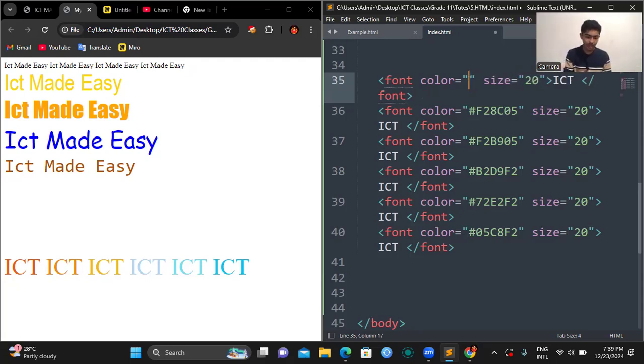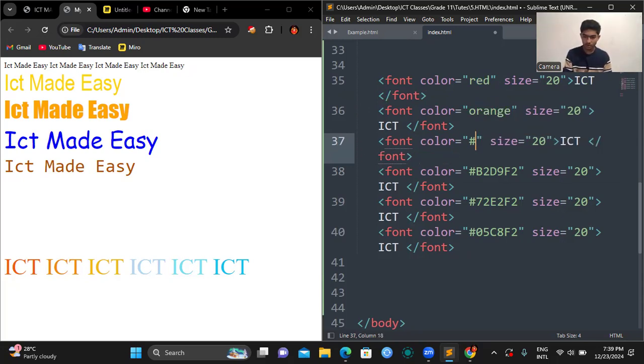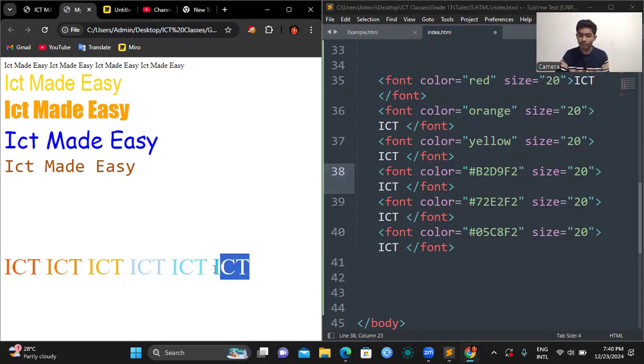I can use red. Simply red. Next, orange. Next, yellow. Okay, next, blue. So when it comes to blue, you have a problem. Blue means everything's blue, right? But here the shade is different. The first one is a lighter blue, then dark, darker.